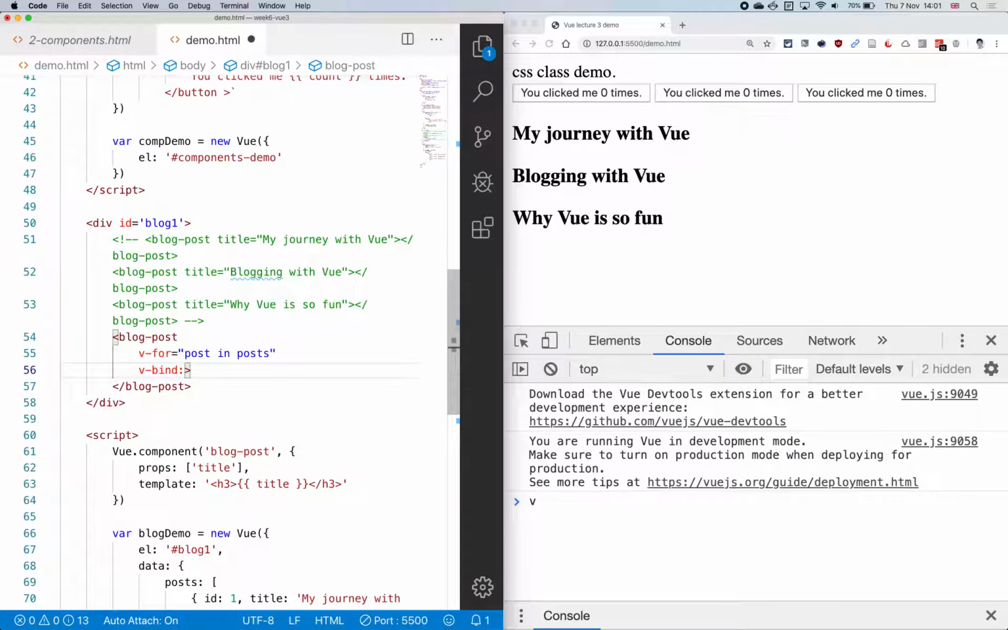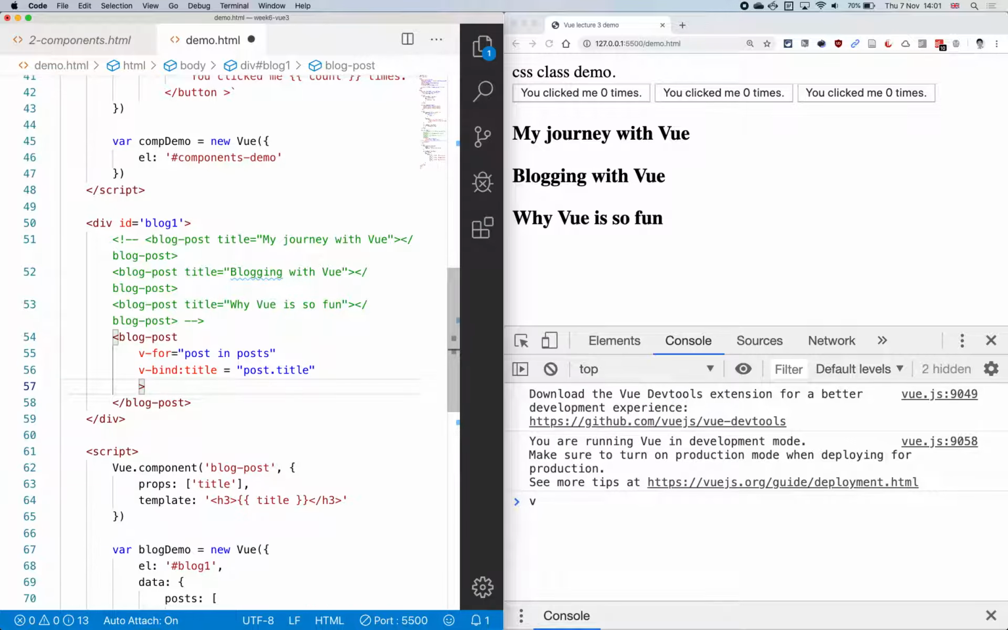v-bind title equal to post, okay, and then we have to do the v-bind key. Okay, I'm going to come back to this. There's something required that you have to do.